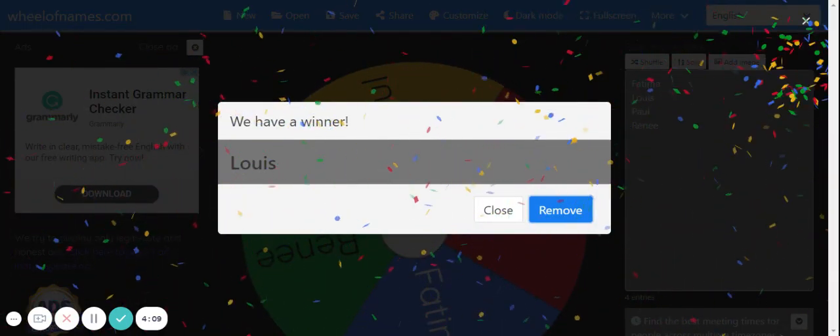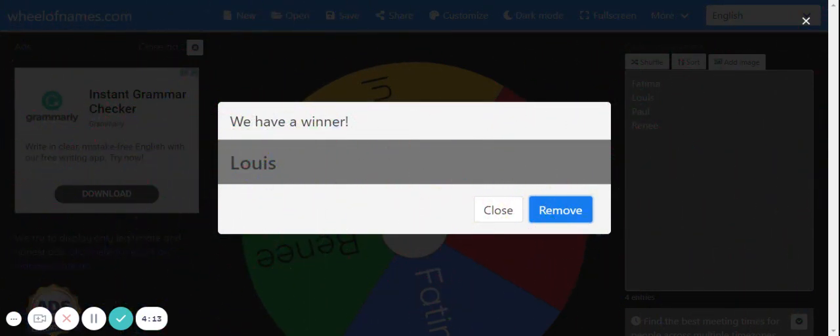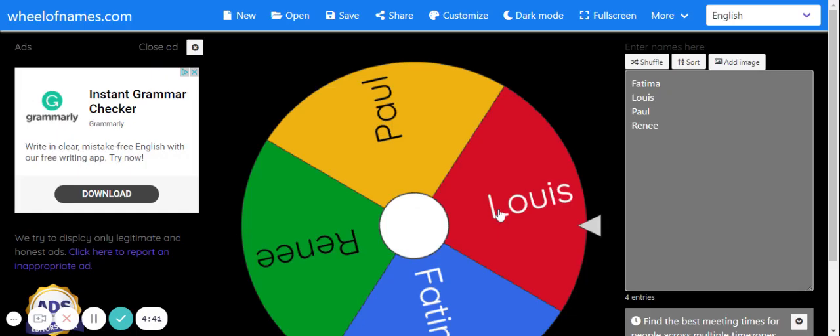Okay. So when you've done that, you obviously have all the confetti. So you've got a winner. And then you've got two options. You can either close it, which means Louis' name will go back in the list, or you can remove Louis from the list if you click on remove. So close puts Louis back in the list, and remove takes Louis off the list. But for the purpose of this, I'm going to leave Louis here, so I'm just going to close it.